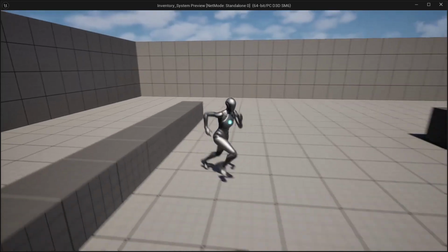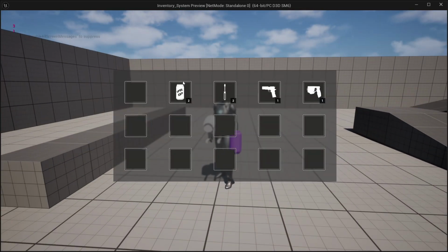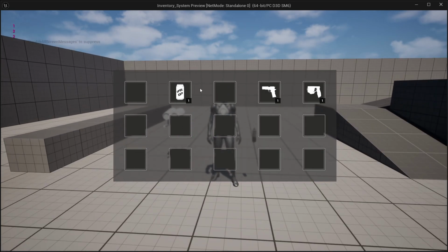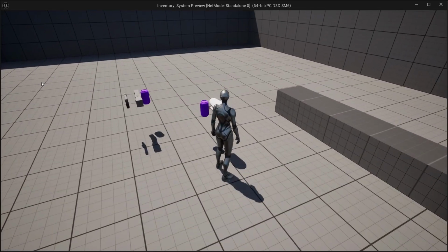Now since these items are with me, I can drag each of these items out of my inventory, and you can also see how this UI is getting dragged out with the mouse cursor, and these items are getting placed into the world again. Now you can also pick up these items again into your inventory and so on.